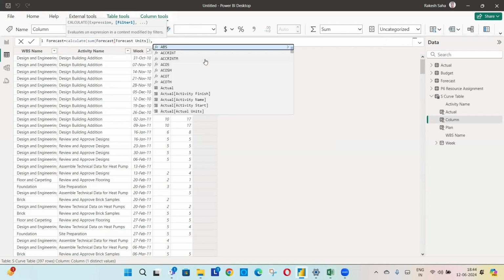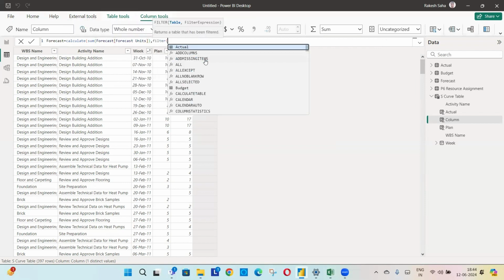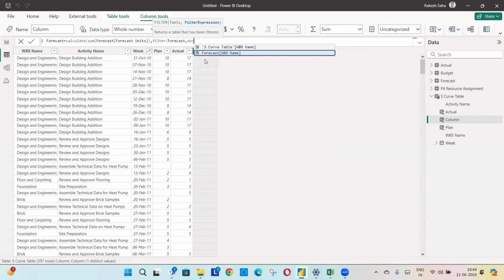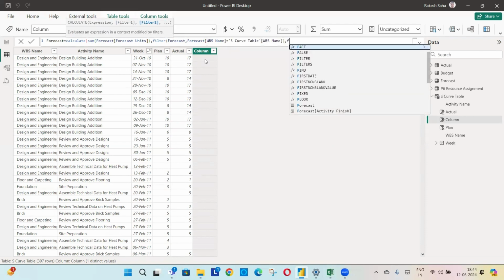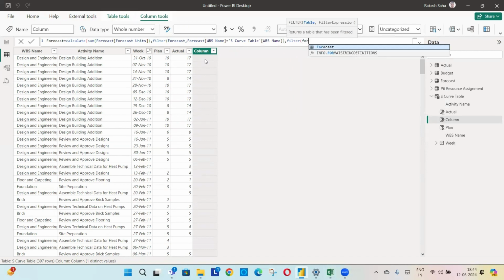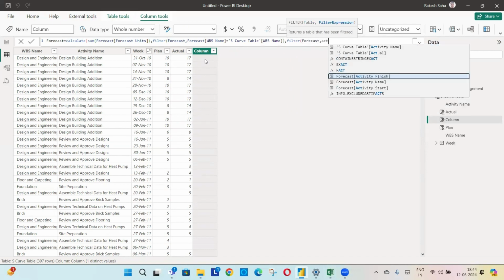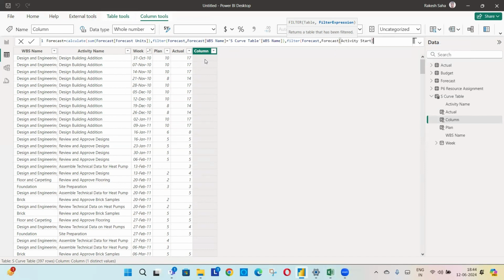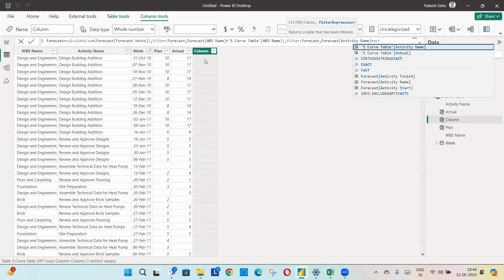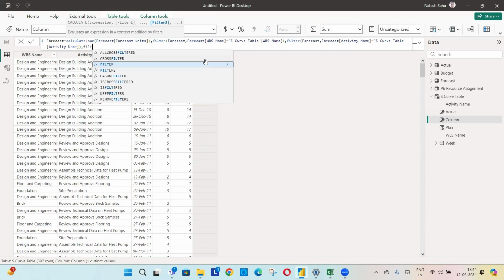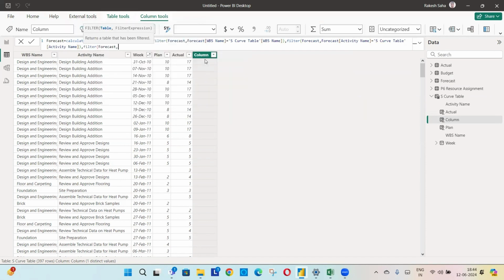Forecast units, then filter forecast table, WBS name equal to, again the S-curve table WBS name, comma, filter forecast activity name equal to activity name, filter forecast week equal to week.